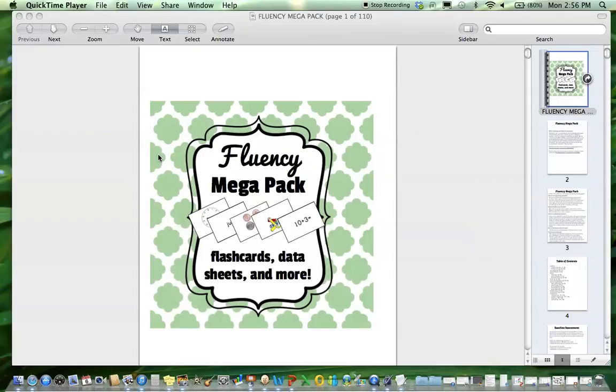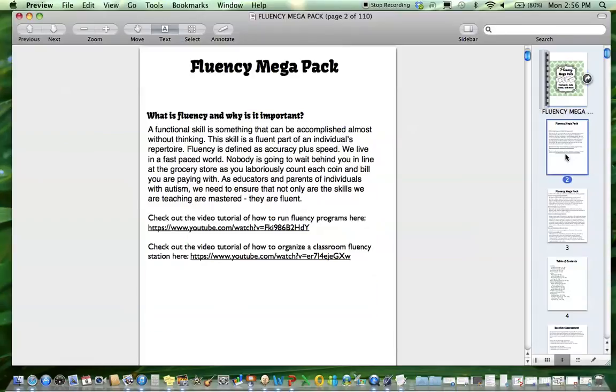I've been really excited about this set. I've been working on it for a while, and a lot of people have asked me for it. So on my blog, I talk a lot about fluency. Fluency is really important. Fluency is defined as accuracy plus speed, and it really is essential to making sure that the skills we're teaching our students are functional, because we want the skills to be almost second nature, fluent, that they're on the tip of their tongue.